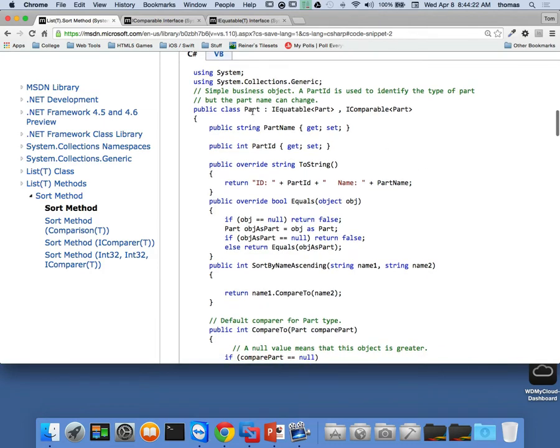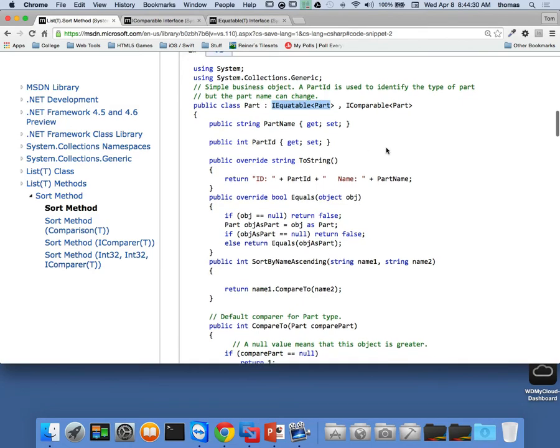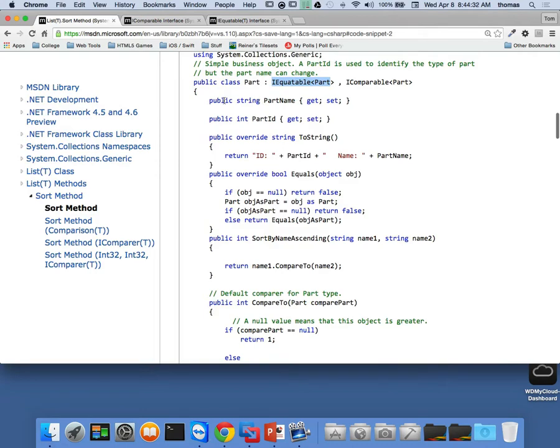My custom class is called part here as an example, right? And my part class has these two interfaces. Here's a couple of instance variables or properties. These are using the default getters and setters. So there's a part name that has getters and setters, and there's also a part ID with getters and setters. These are the two things that I want to look at or compare.